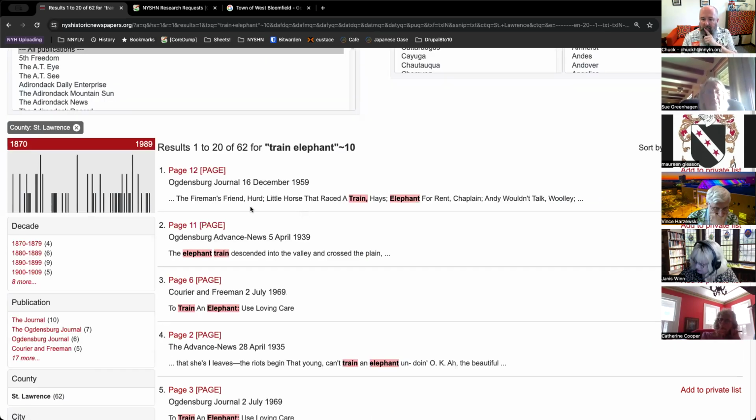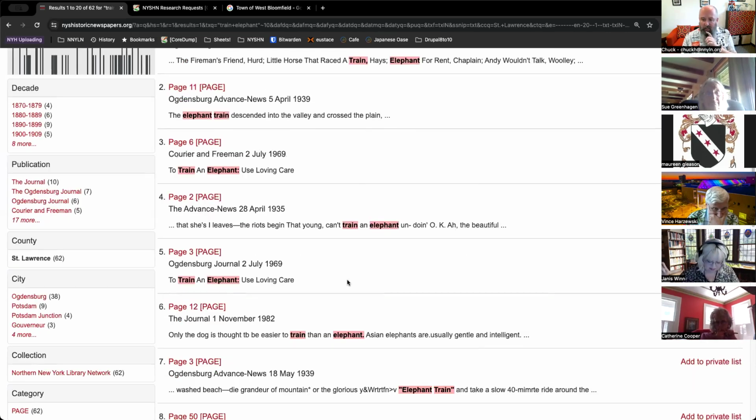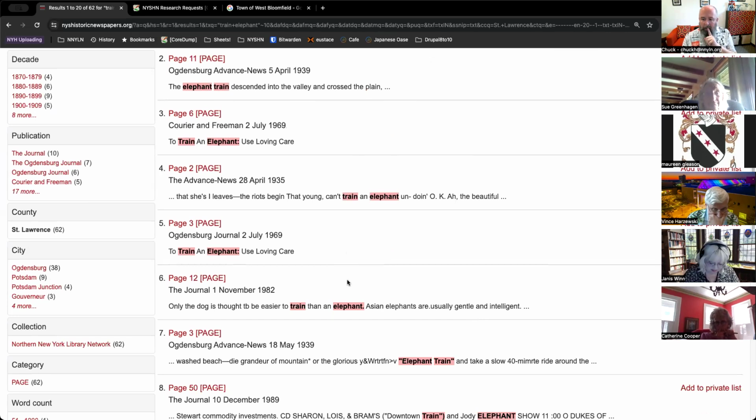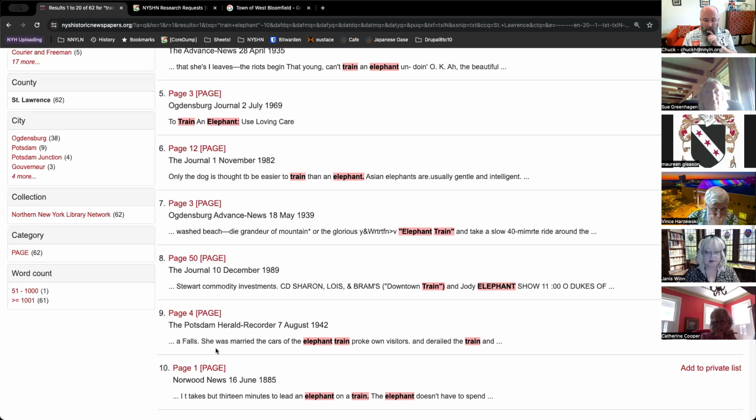All right, so let's look through these. Little horse that raced a train. Okay. Elephant train descended into the valley and crossed the plain. I mean, it sounds cool, but I don't know if that's what we were looking for. Training an elephant. No. Oh, hey, this one looks good. Look at this one. It says, married the cars. Elephant train broke own visitors and derailed the train. Well, it was a train derailment, right? So let's go look at this and see what this says.